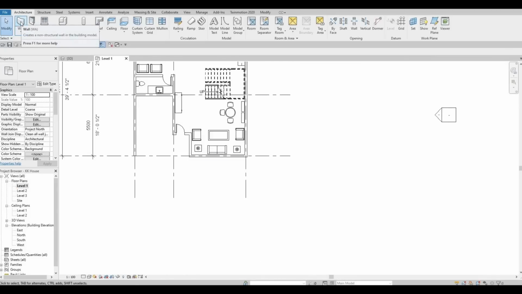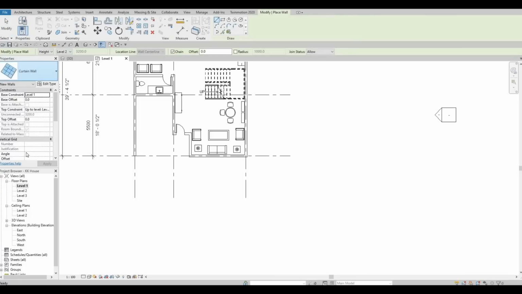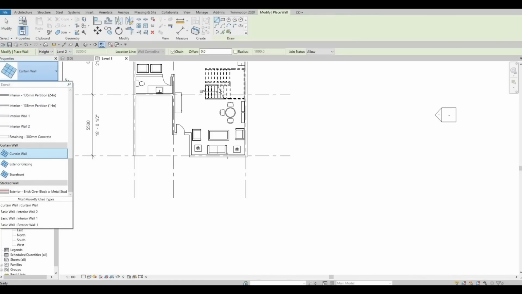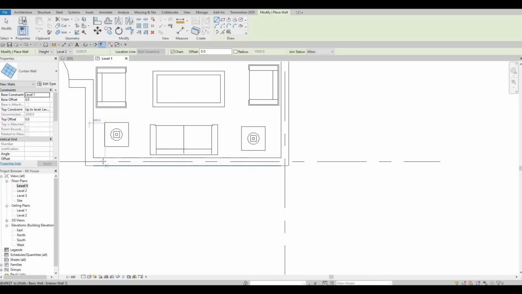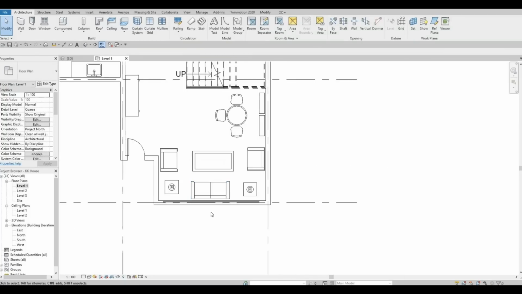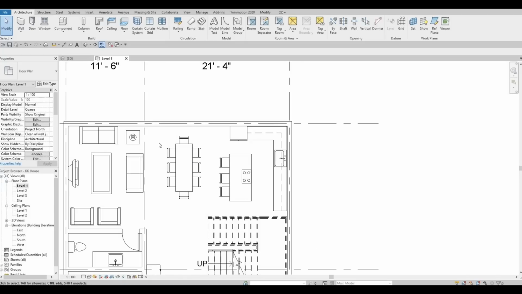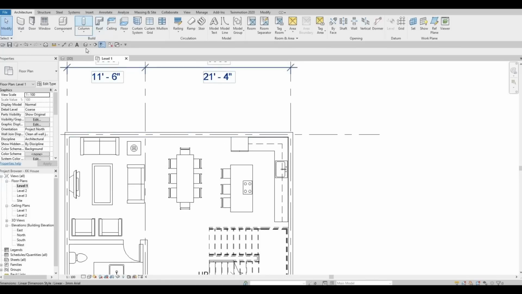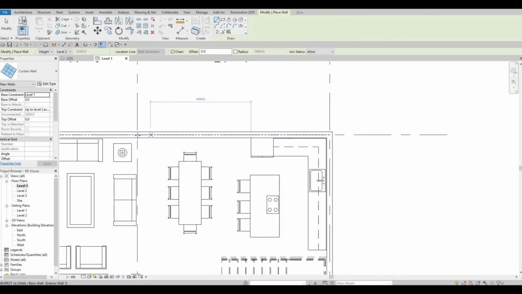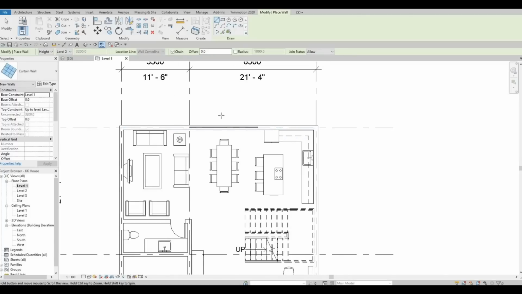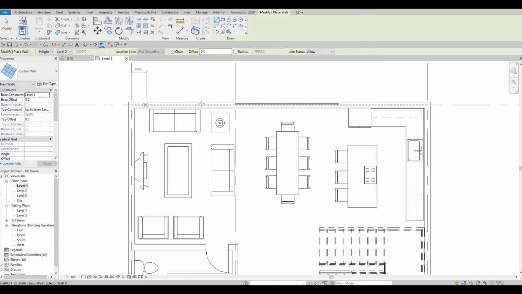So here I'm in level 1, I'm gonna click wall and you just need to navigate to curtain wall, and then after that we could just add the curtain wall from the wall. So here I'm gonna do this all the way there, and we're gonna add curtain wall on this side as well. So here I'm gonna click wall again, and I'm going to add curtain wall all the way here, and then here I'm gonna add as well.